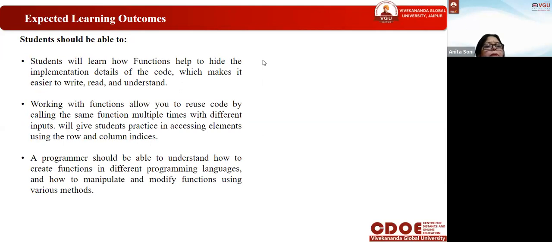You would be able to understand what is function, how function helps to hide the internal details of the code, so that you can secure your program without showing the internal details or implementation, how function works. It makes it easy to understand, and you can write easily and you can understand it.